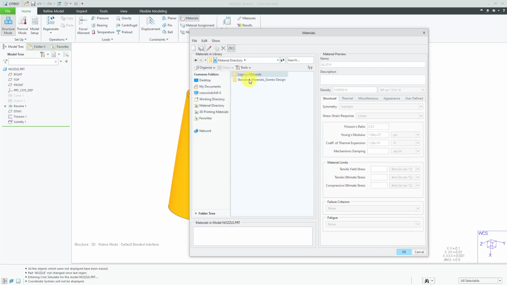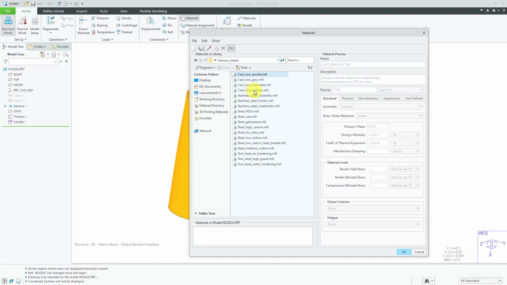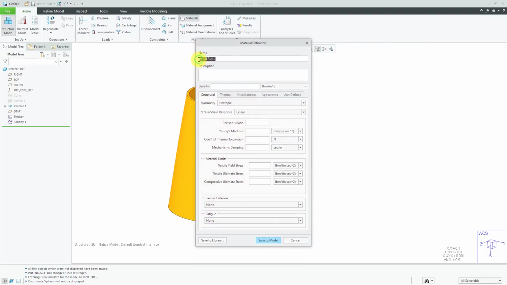Also in Creo Parametric 4.0, they added some grant materials that you have in here. And I want to use a material I use a lot in aerospace, some Inconel, and I don't see it in here. So in the materials dialog box, I will click the new button to create a brand new material. And let's give it a name, and this is gonna be Inconel. I'll use the 625 variant.